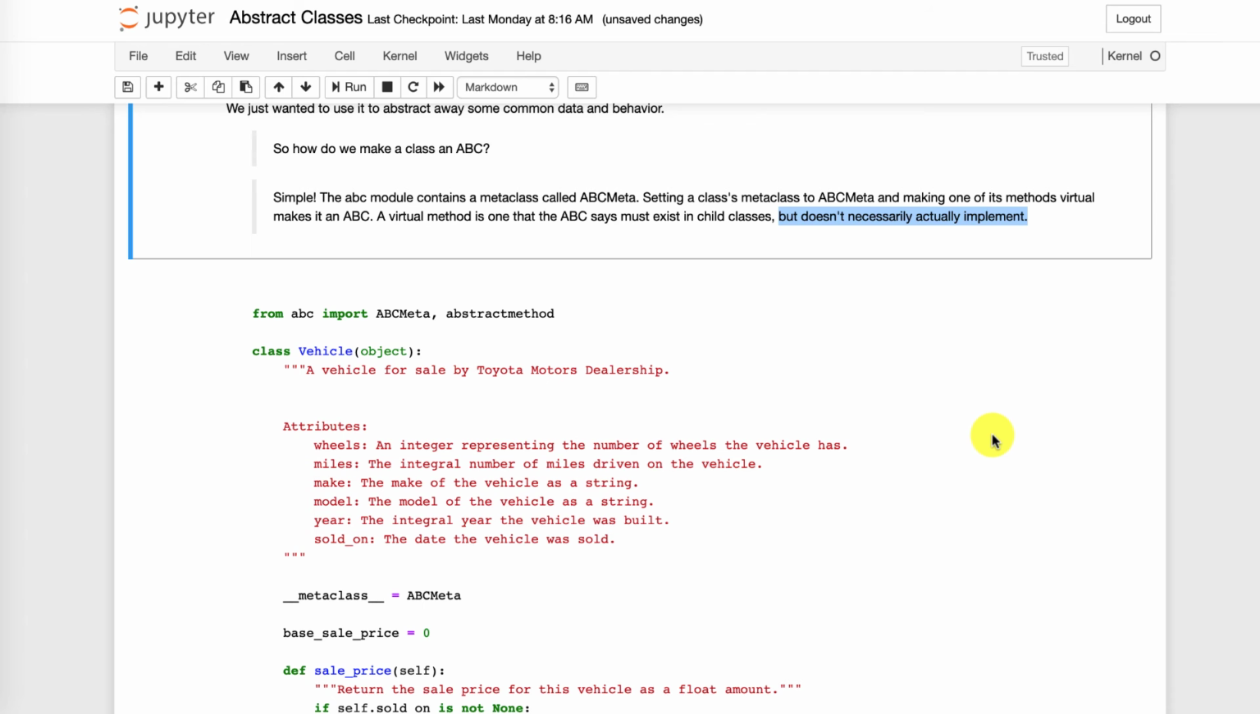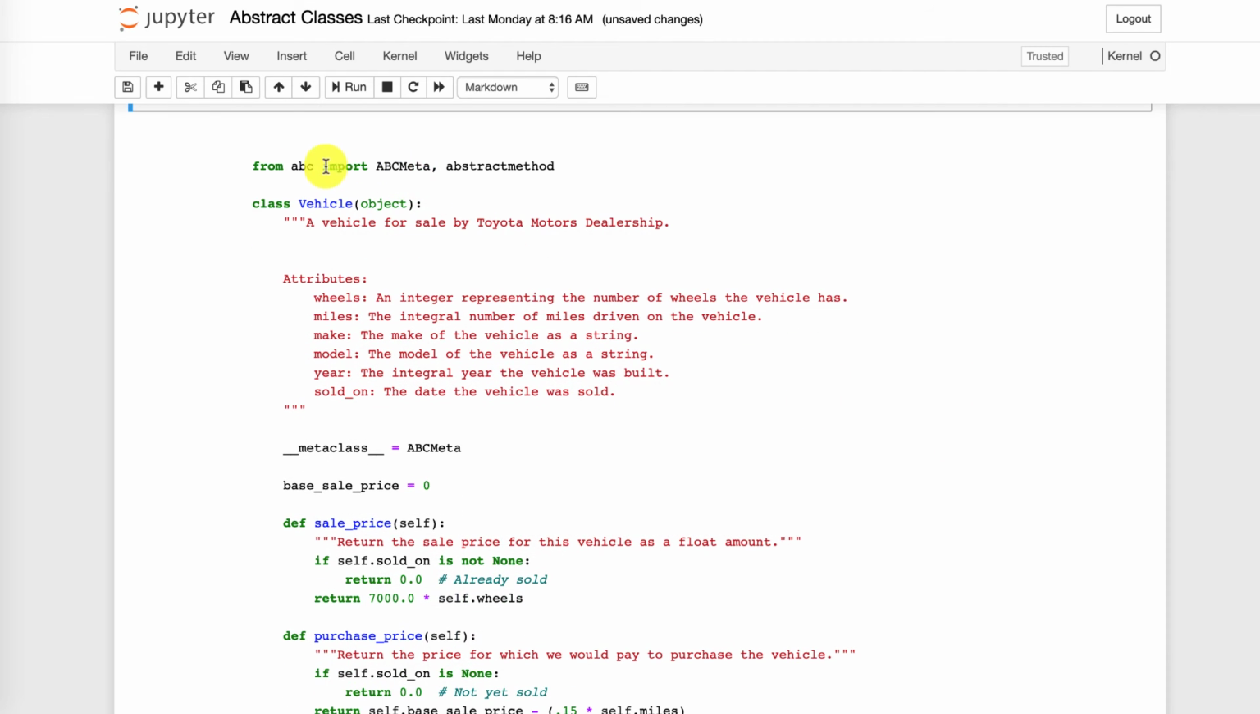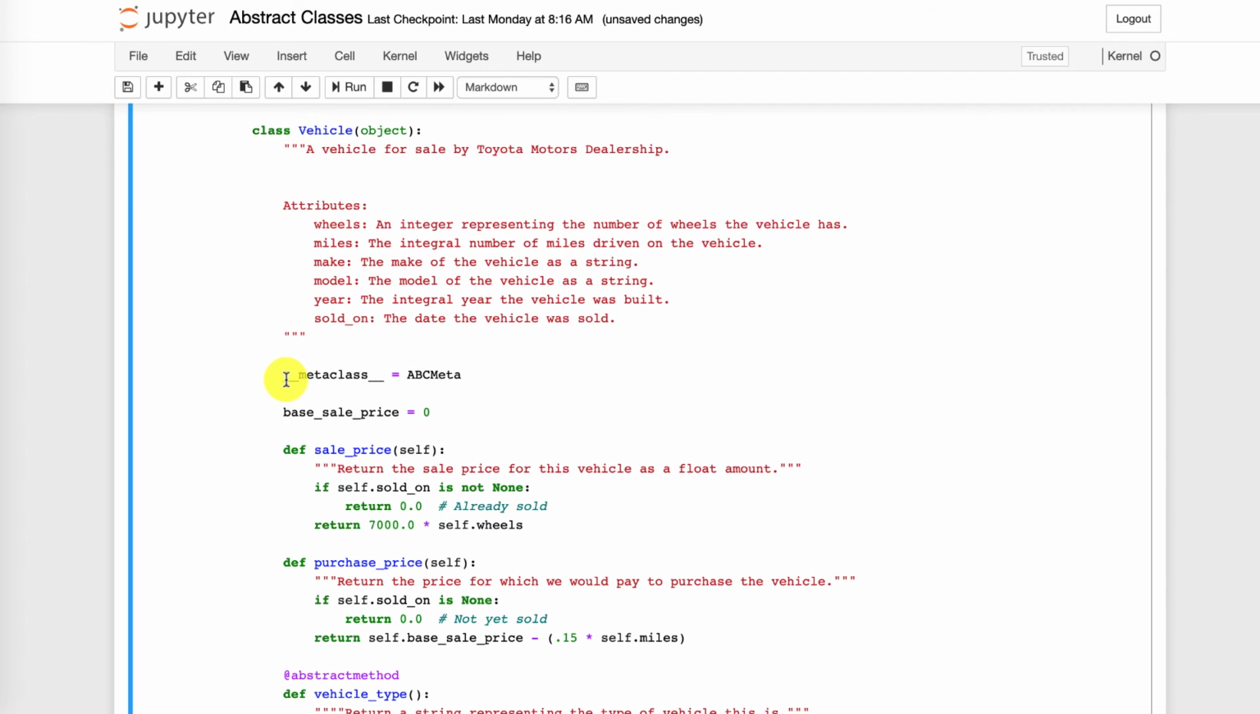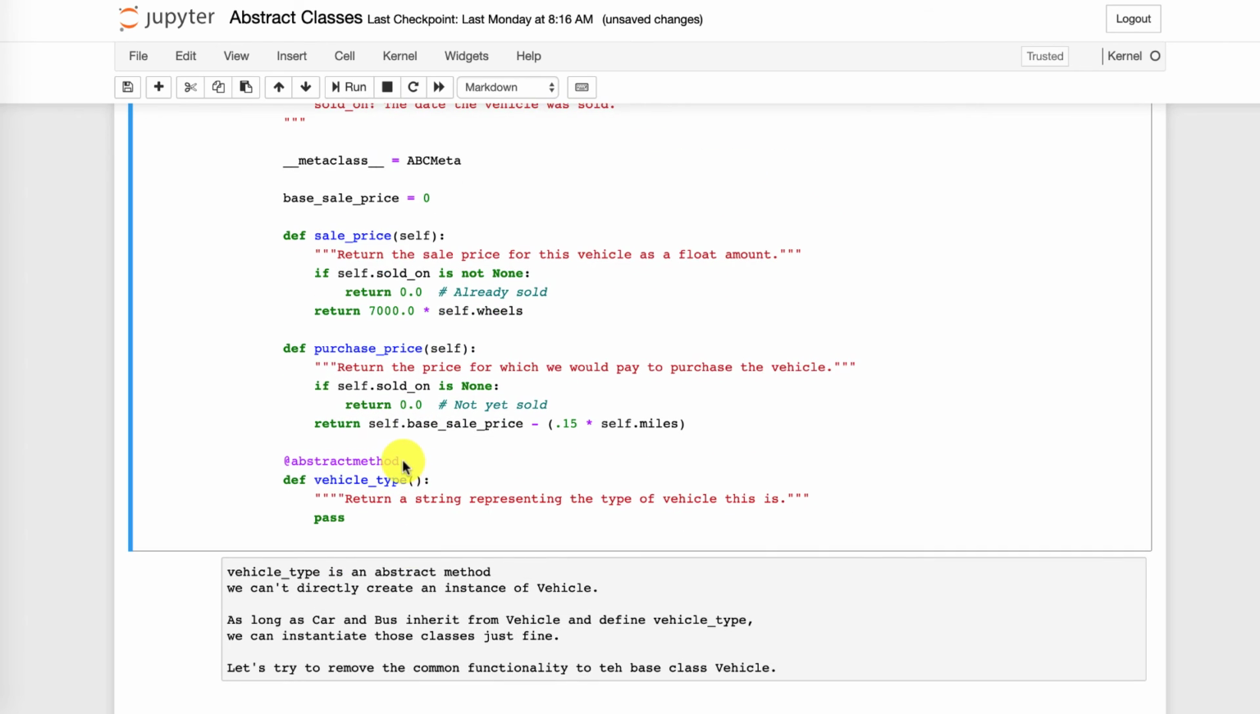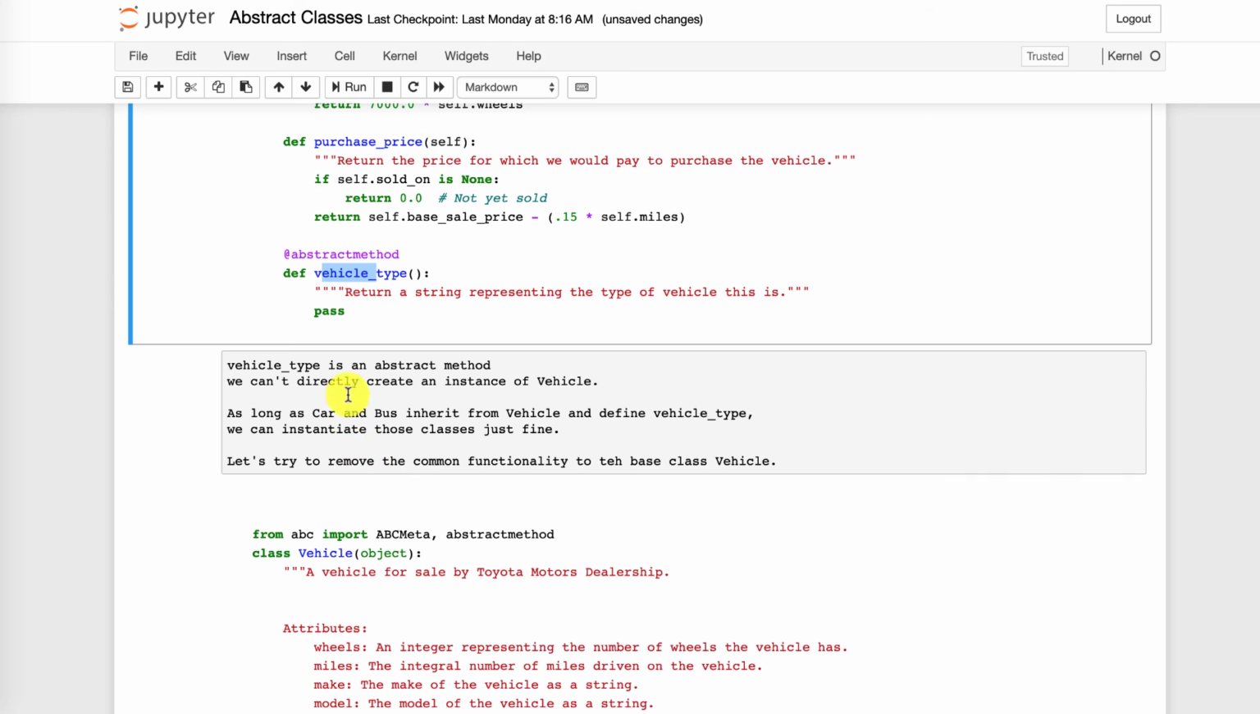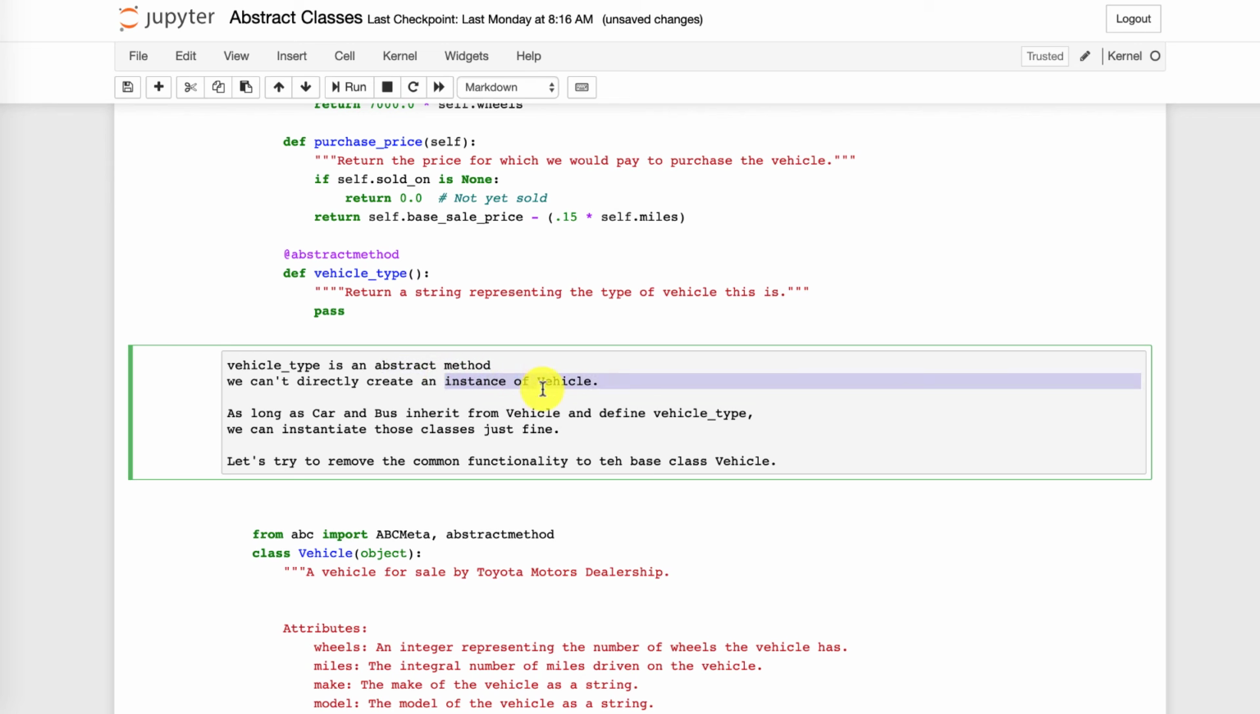So here we go. We are importing ABCMeta and abstractmethod. The class Vehicle now has metaclass equal to ABCMeta, with base sale price and purchase price, and here we are creating the virtual function or abstract method vehicle_type. We can't directly create an instance of Vehicle. As long as Car and Bus inherit from Vehicle and define vehicle_type, we can instantiate those classes just fine.